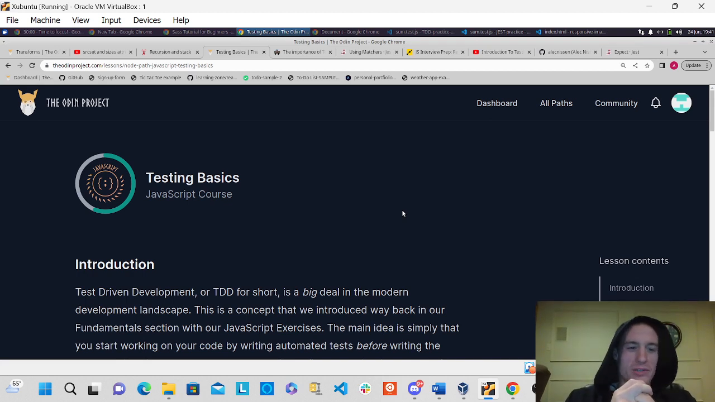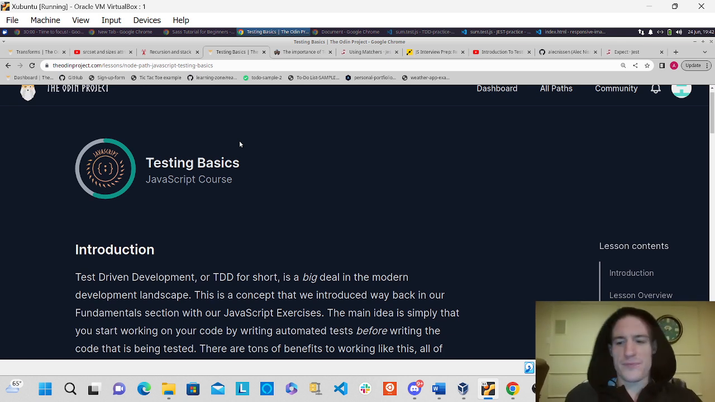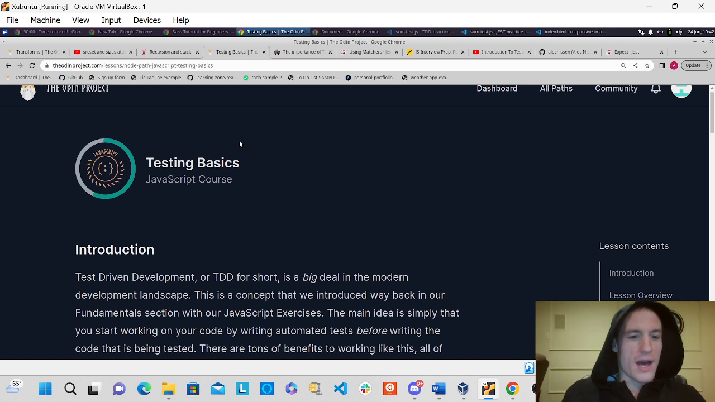Going through the Odin Project, I am now on the testing basics, or test-driven development, as part of the JavaScript course. Nothing too much to report here. I'm about to start on the project, which is really just a warm-up before you get to the Battleship project, which should be a really hard project. But one thing at a time, we've got to learn the basics first.